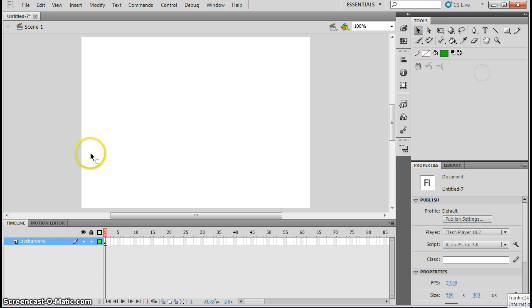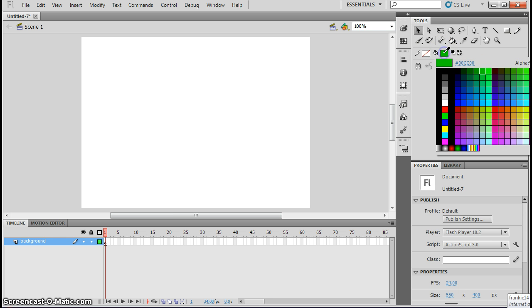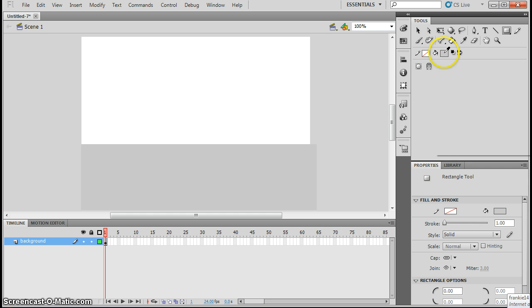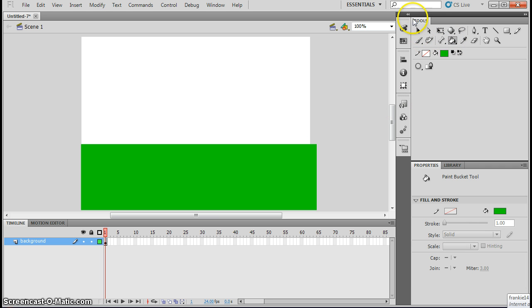So I'm going to draw in my fill color. You'll see I've turned my stroke off. And I'm just going to draw a simple rectangle. And it's going to be positioned about 1/3 of my stage. Oh, I thought I pressed green. Maybe I didn't. Just do that again. I can always fill it.